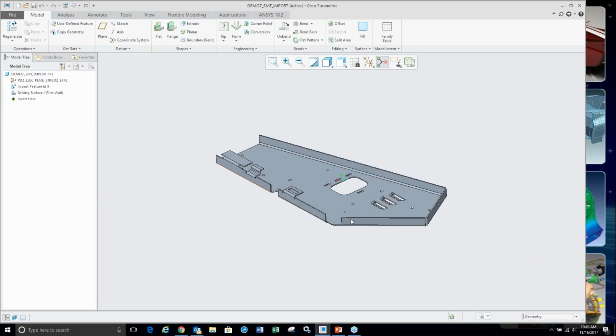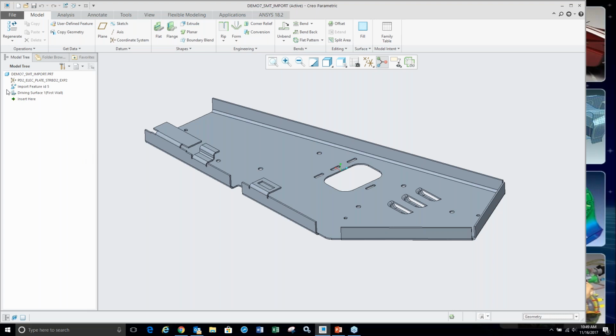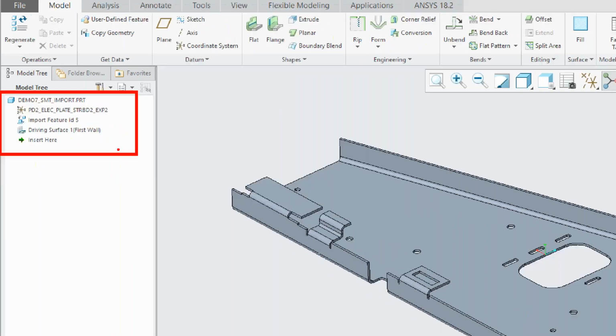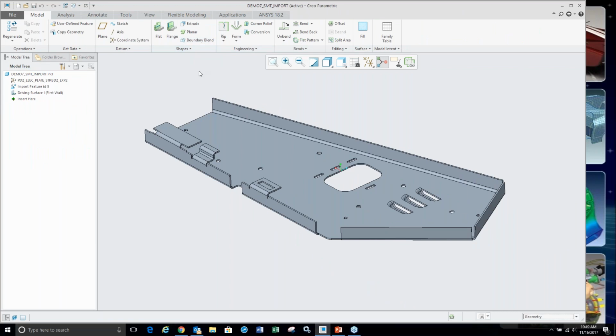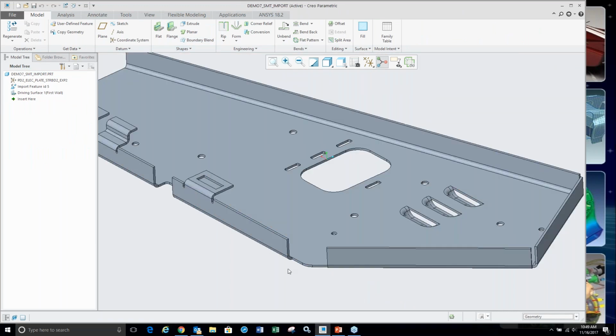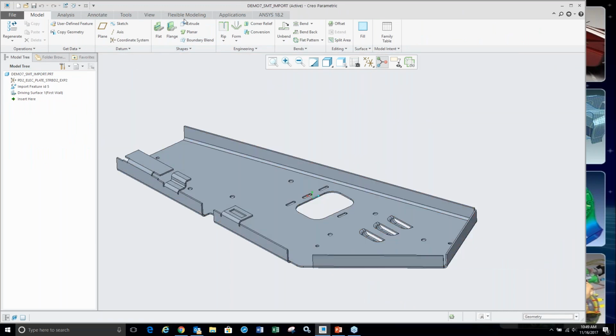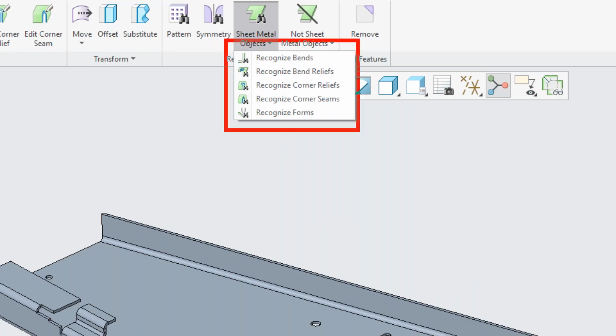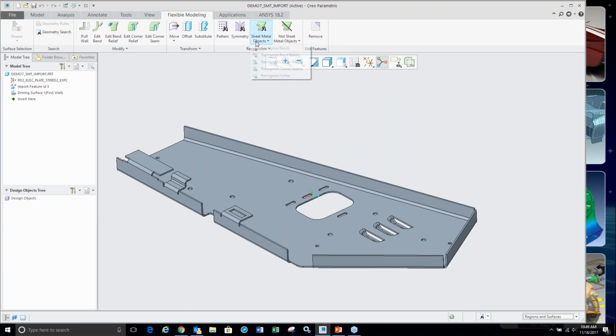And if you had a completely imported geometry, right here I have a model where all I did was import the STEP or edges. I did not do anything else on it, as you can see. I converted it to a sheet metal part, but that's it. Nothing is identified. So this is where I can go to flexible modeling. I could say, look for sheet metal objects. So pretty powerful. All these are new in Creo 4, where I could say recognize all the bends for me.